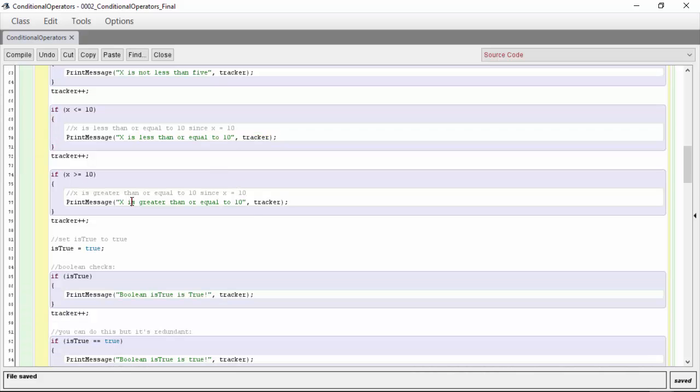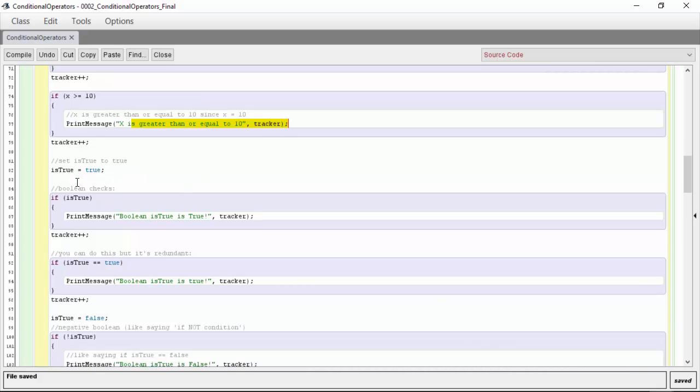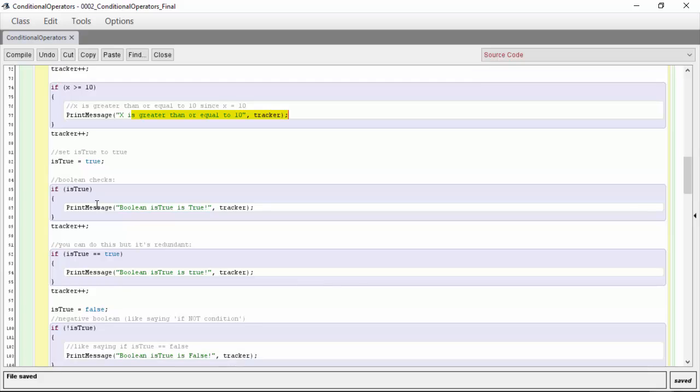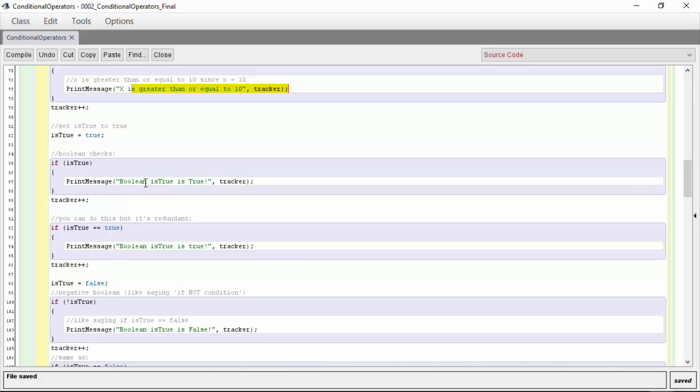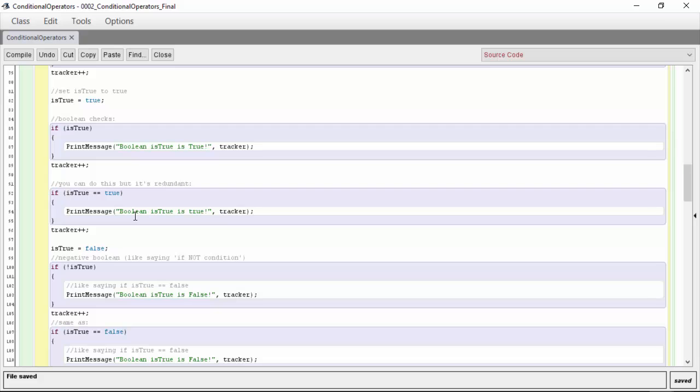X is greater than or equal to 10 is also true because x is 10. And then we have a Boolean value here, is true is equal to true. So if is true, print Boolean is true is true. If is true, equal true, Boolean is true. So this is just to show you some different syntaxes that you can do and ultimately to help you get away from doing statements like this. Because if you're just checking if something is equal to true, just use the variable.